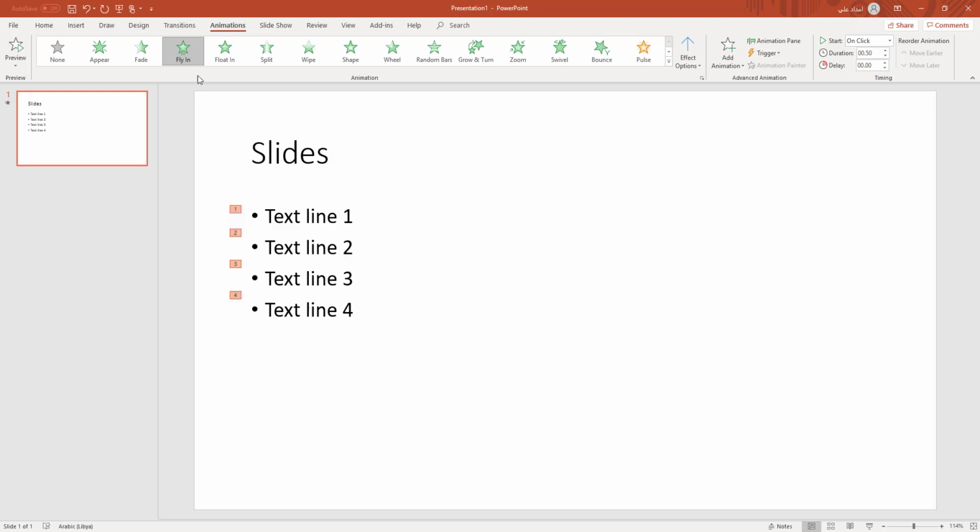Now you might notice that when you do select an option from the animation, you have numbers here. These numbers will let you know which, I guess, line or which graphics or which text will appear first and which will appear second. So you've got these options here as well.